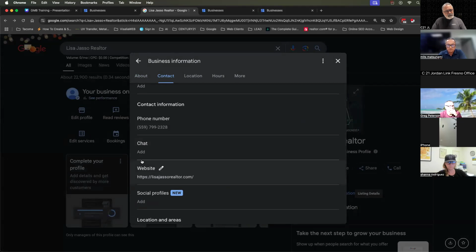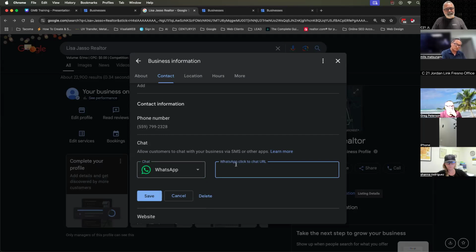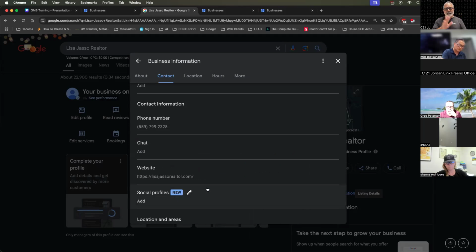So this is a new feature that Google just rolled out that most of you have no idea exists because you haven't been back in your Google listing. You could actually put a phone number for WhatsApp or a text message in here. If it's WhatsApp, put WhatsApp, click to chat URL, or if it's your text, put in your US phone number, and now your clients can actually text you when they're on your phone, on your Google profile, and have a conversation back and forth. If you don't want them to text you, leave that blank and just leave your phone number. So now they have no option. They have to call you.